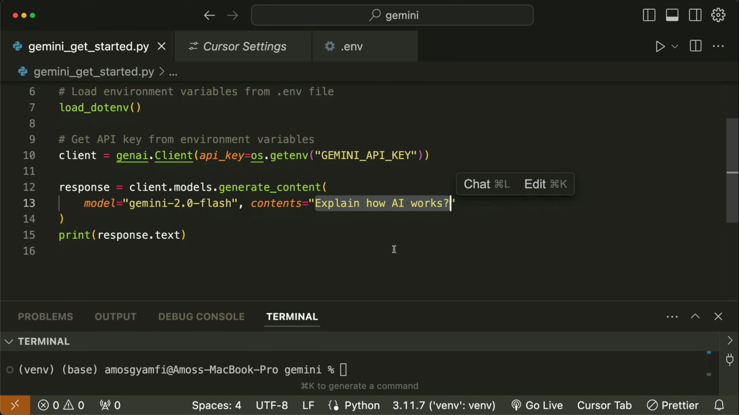So this is how to get started with the Gemini API and make your first API call with Gemini 2.0 Flash.